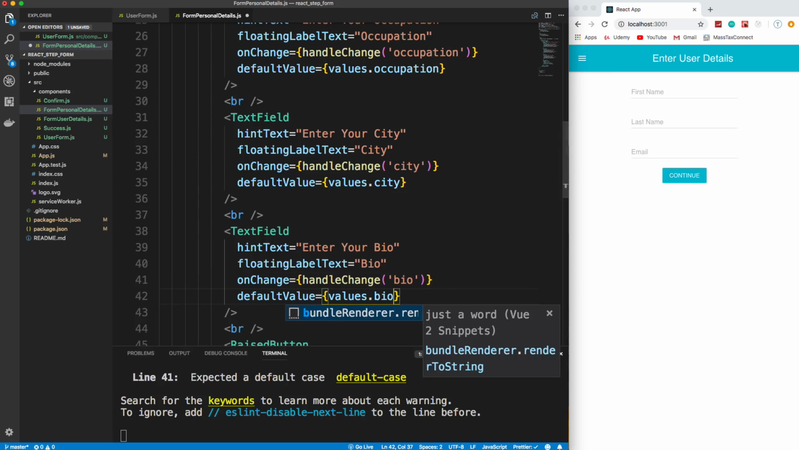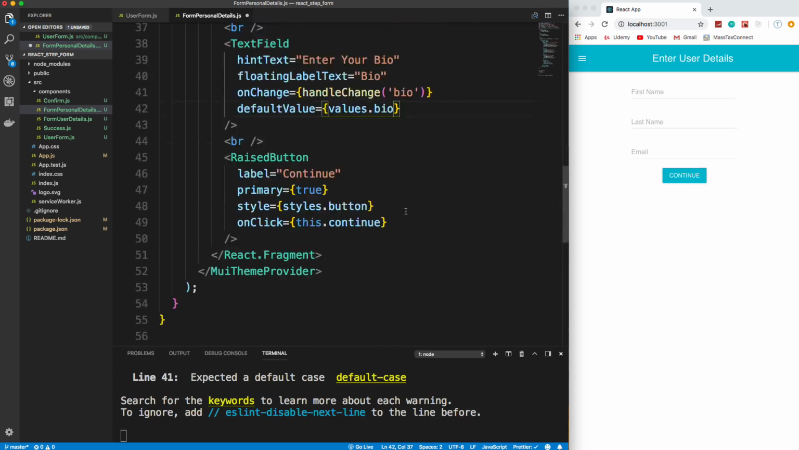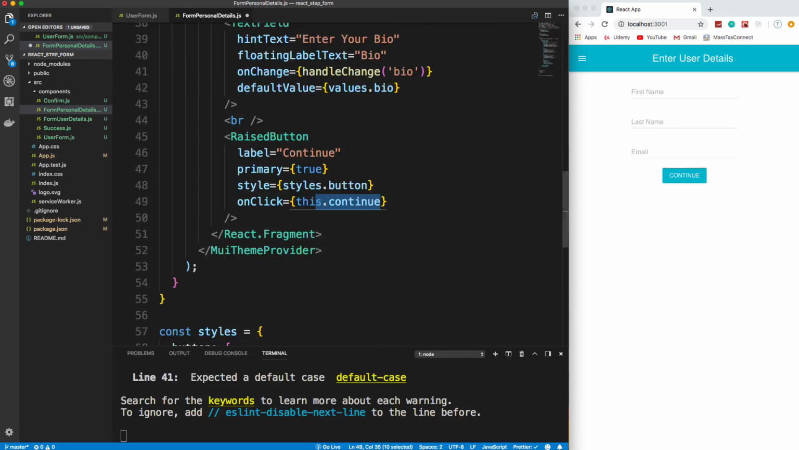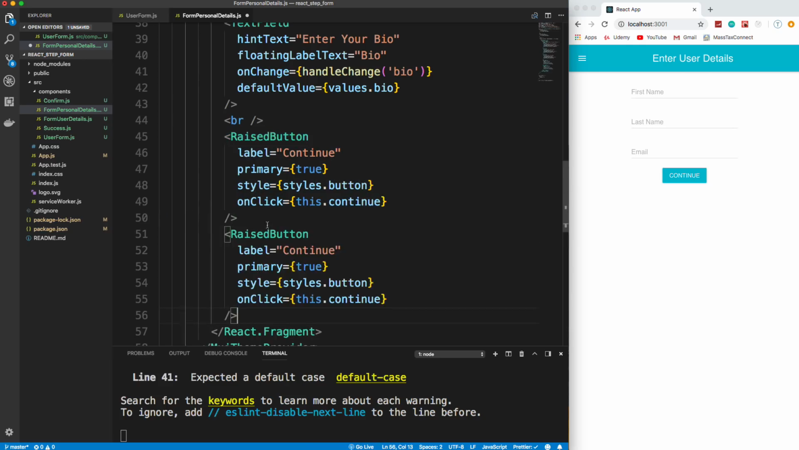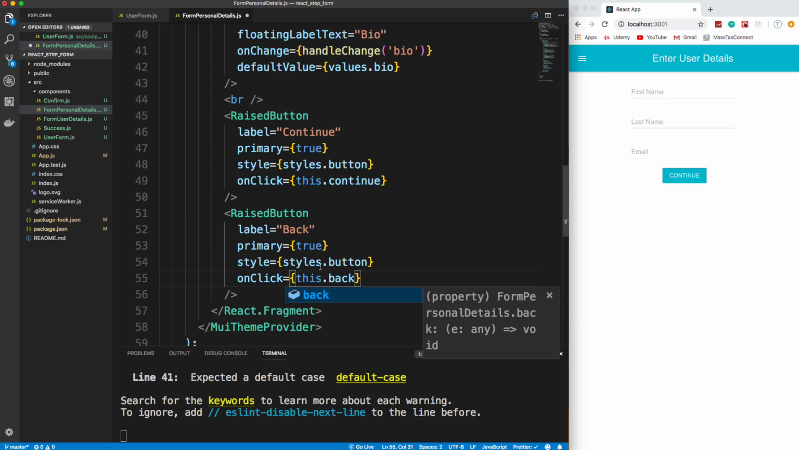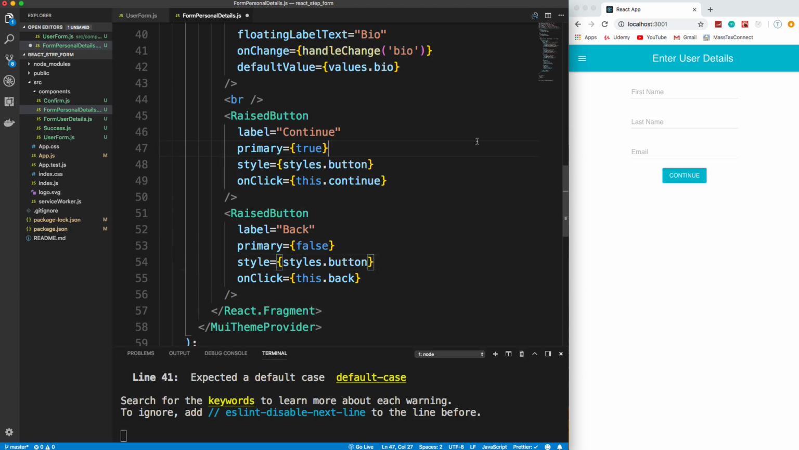All right. Now, in addition to the continue button, which can stay the exact same, it's just going to call this.continue, which we have up here. We also want a back button. So let's copy the raised button, and let's put one right underneath, and let's set the label to back. And instead of this.continue, we're going to call this.back. And I'm also going to change the color, so I'm going to set primary to false, which will make it like a white.